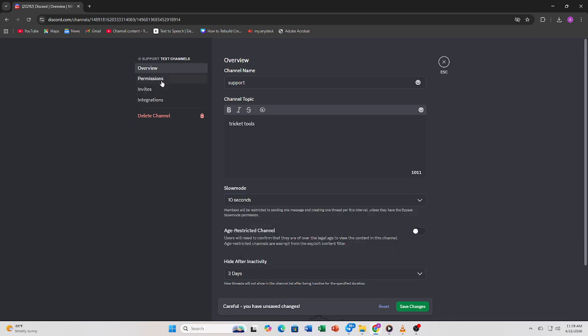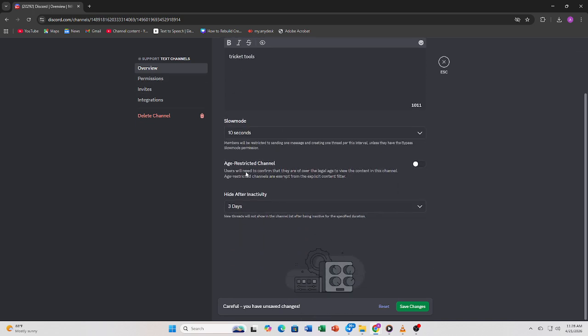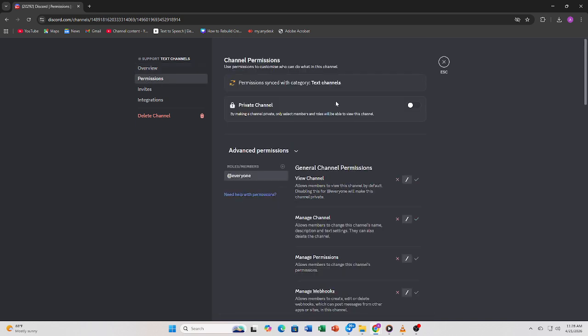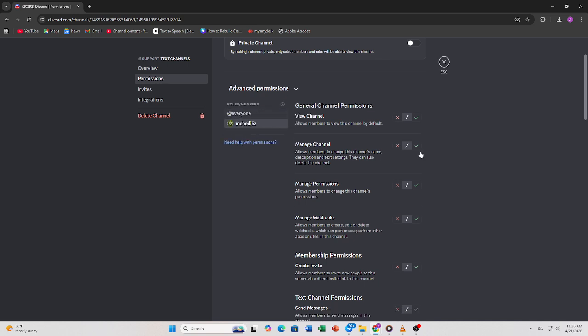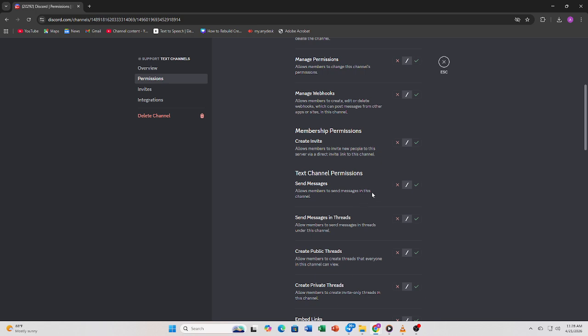Next, set up support roles like helper, moderator, and admin. These roles manage different levels of user support. Now, configure permissions carefully. Only support staff should have access to manage tickets and sensitive channels. You can also add auto reply bots. This helps guide users before a real staff member responds.